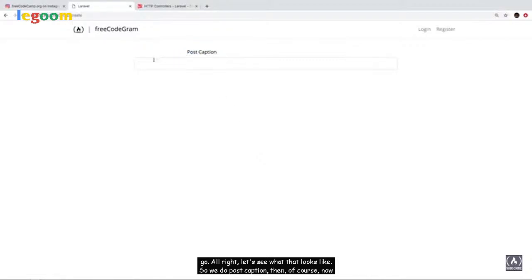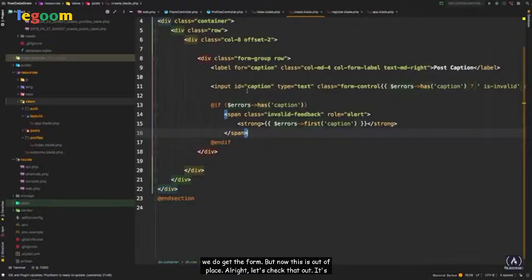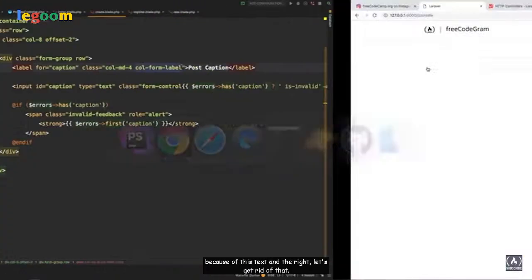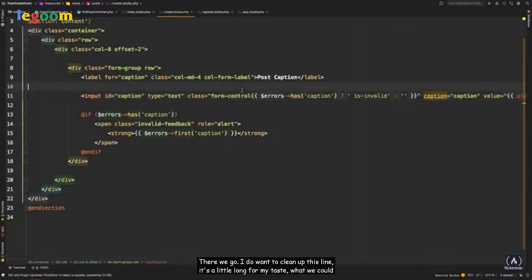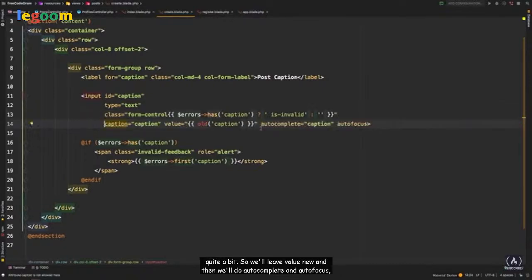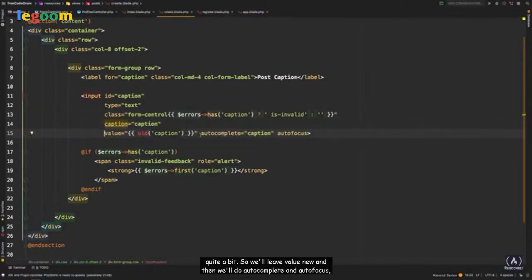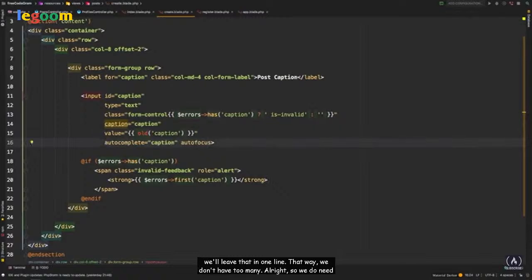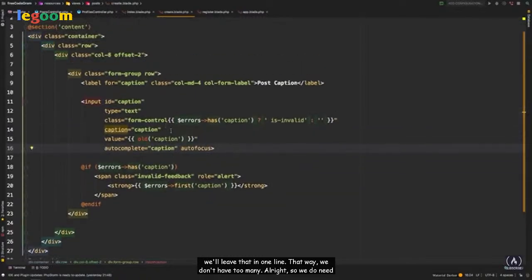So we do post caption, then of course now we do get the form, but now this is out of place. All right, let's check that out. It's because of this text-md, right? Let's get rid of that. There we go. I do want to clean up this line. It's a little long for my taste, so what we could do is just break this up maybe into separate lines. I think that'll clean up this view quite a bit. So we'll leave value, new, and then we'll do autocomplete and autofocus. We'll leave that in one line. That way we don't have too many.